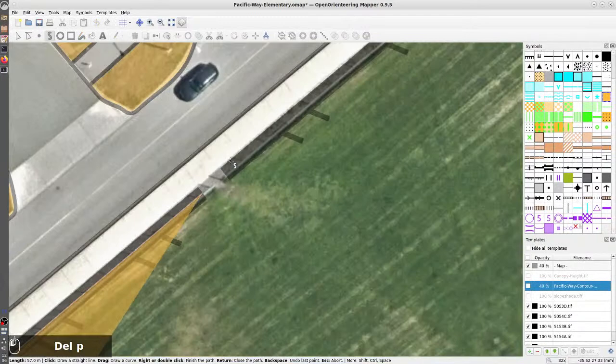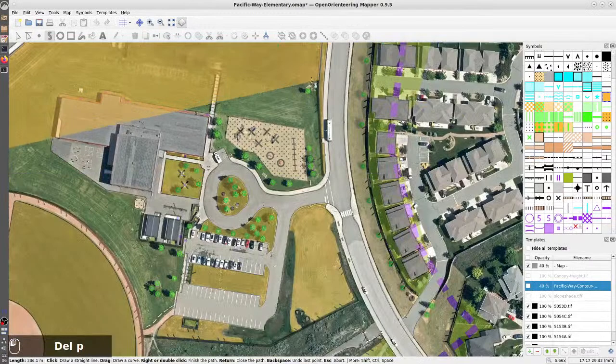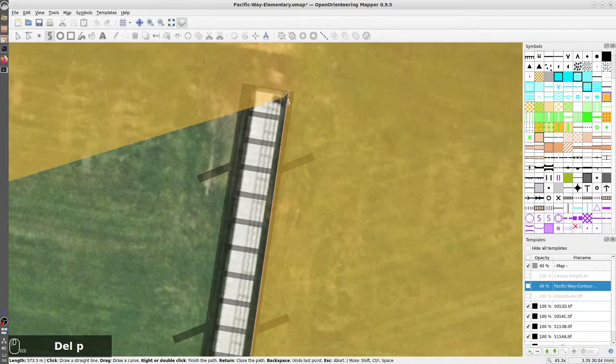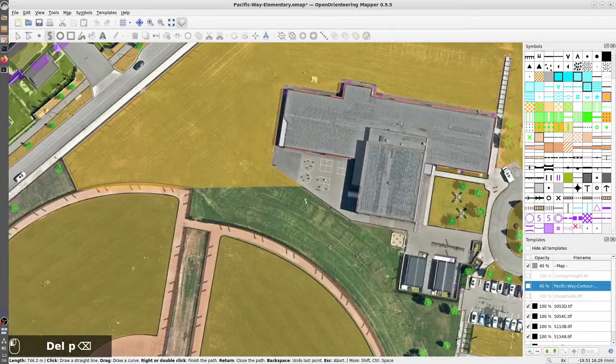So instead I use the path tool with shift, click, and drag, which helps you to follow existing objects. And it's a little bit slower, but the results are better.